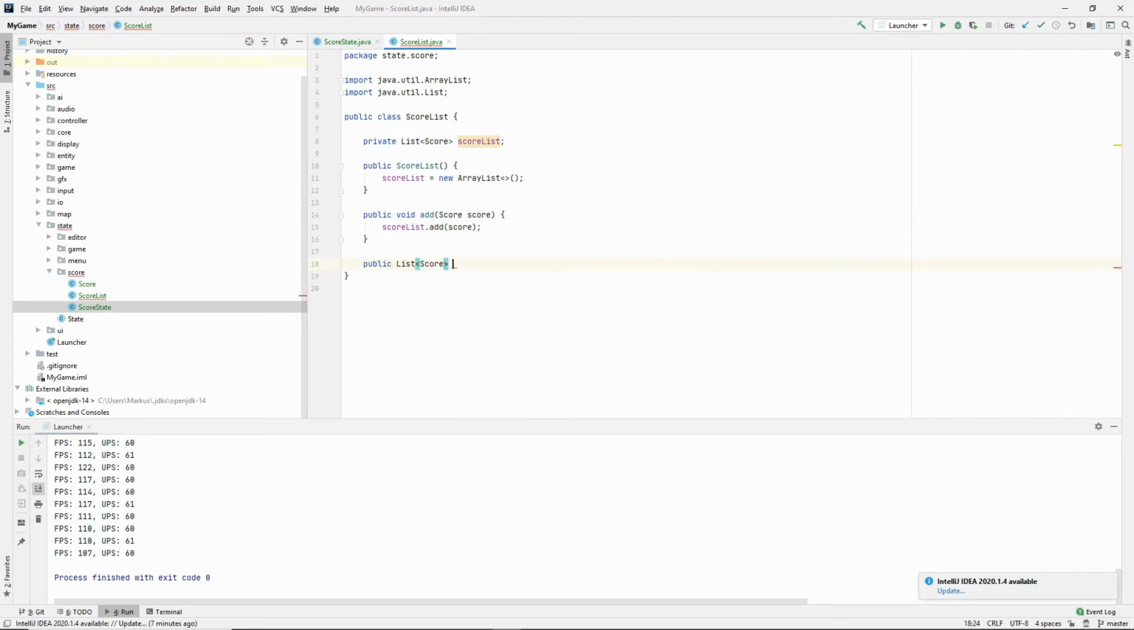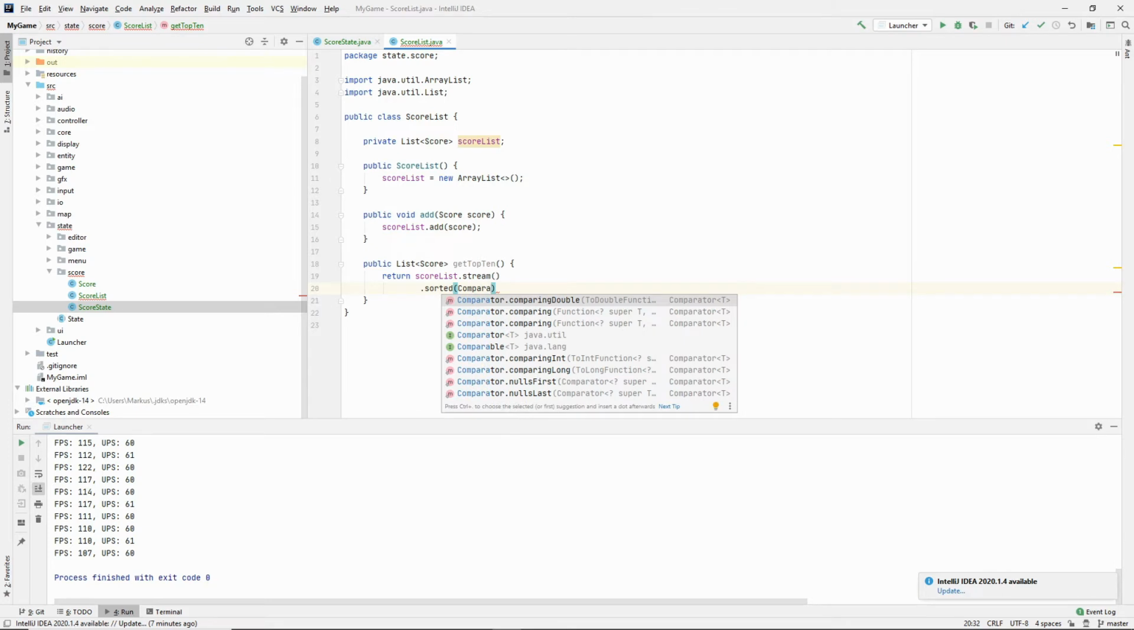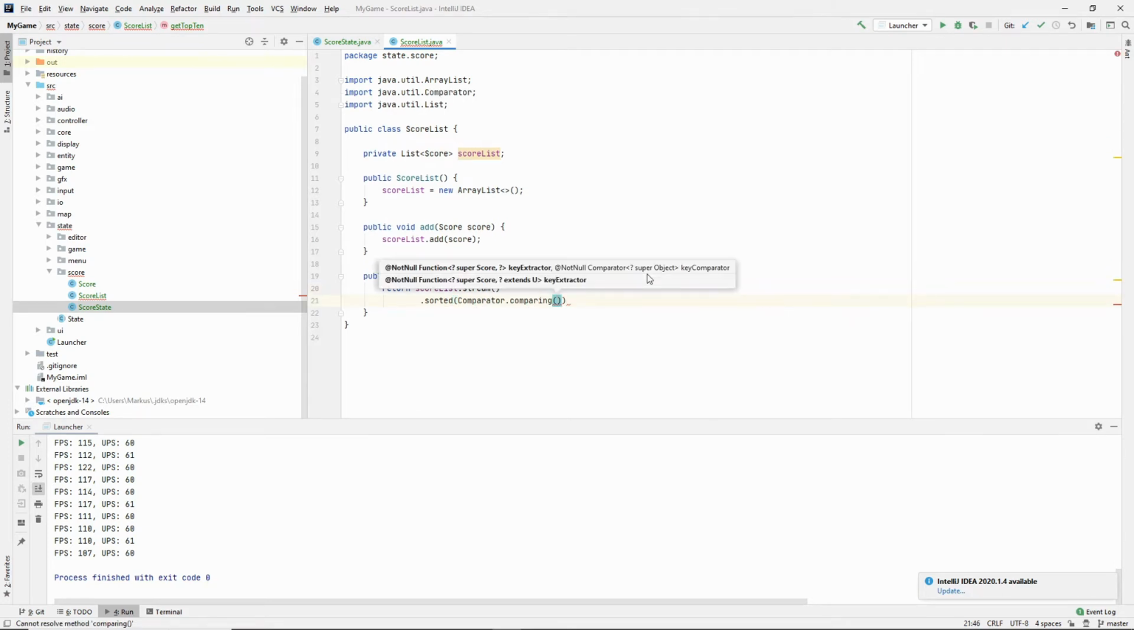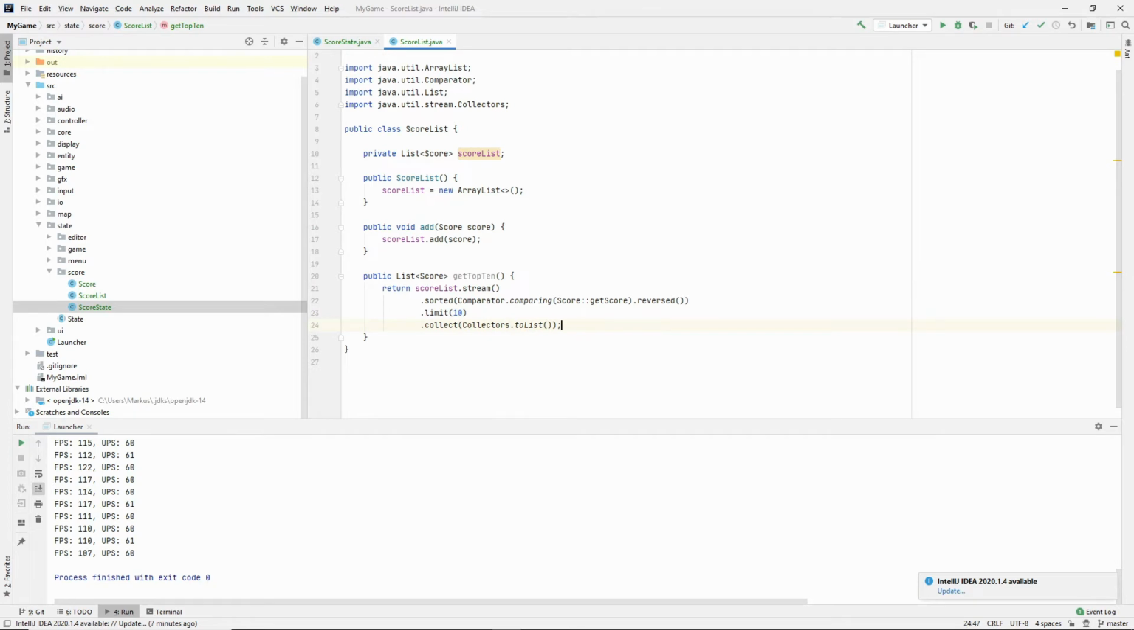Then let's actually make this method that we talked about. I'm going to make a method called get top 10. So if we have more than 10 scores in our list, it's going to get the top 10. Otherwise, it'll probably just give us the ones that we have. So we're going to use streams. I'm going to say score list dot stream sorted. And in here, comparator comparing. Let's use a method reference. So score, get score, but this will give us the score in the wrong order. It's going to give us the smallest score first. So we're going to have to reverse it. And then we say limit 10, and then we're just going to collect it to a list.